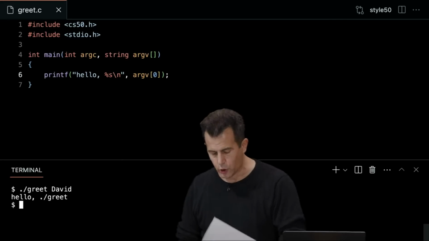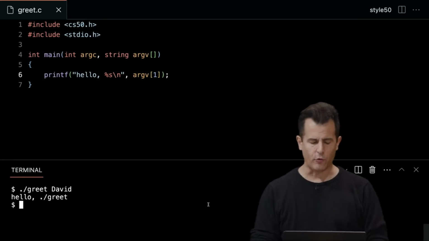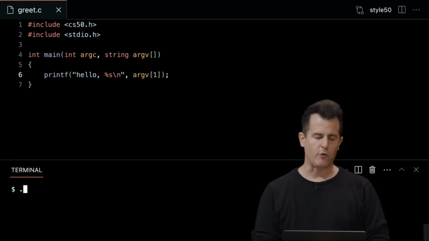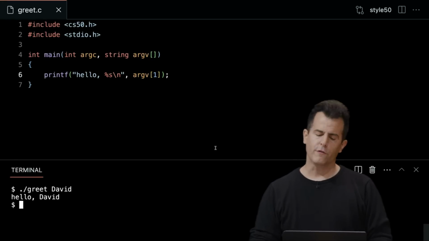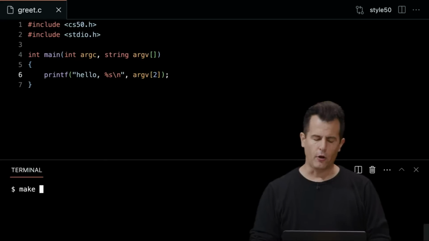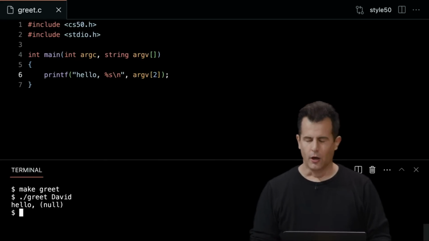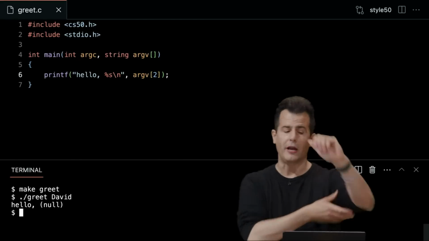Well, let's do something a little smarter than this. Let me go back to version 1. Let me recompile it, make greet. Let me rerun /greet David, and this seems to work fine. What if I get a little curious and print out location 2? Let me recompile the code, make greet, /greet, David, enter. OK, there's null. And I mentioned we'd see null, and here's one incarnation thereof.